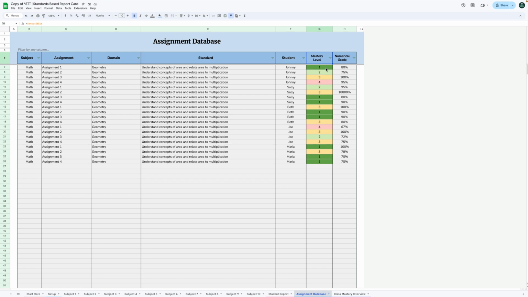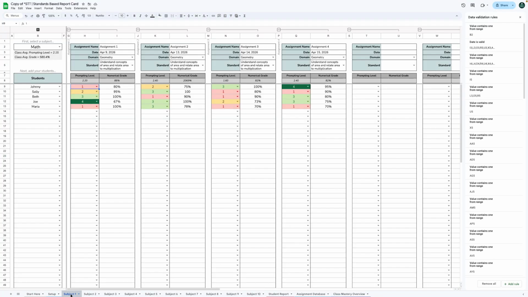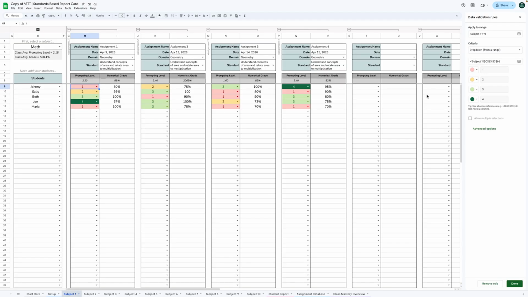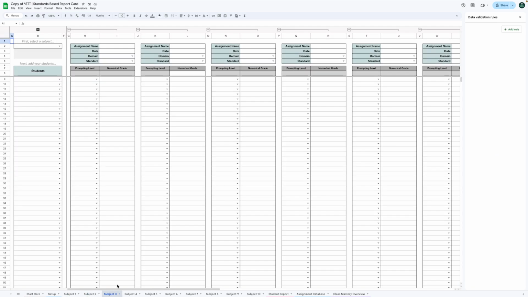The assignment tab, these are also automated, and you do not need to change the colors on the class mastery overview. Where you will need to change the color manually is on the subject tabs. So we'll go over to the first subject tab here. And if you go to the edit button in any of the drop-down menus, you can change the colors here. So I'll make the 1 a dark green, then a light green, a yellow, and red. And then when you click done, you'll click apply to all, and it will change the entire tab. And then just repeat that process for the rest of the subject tabs.